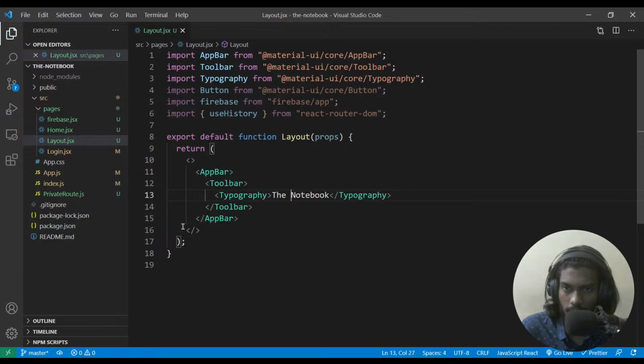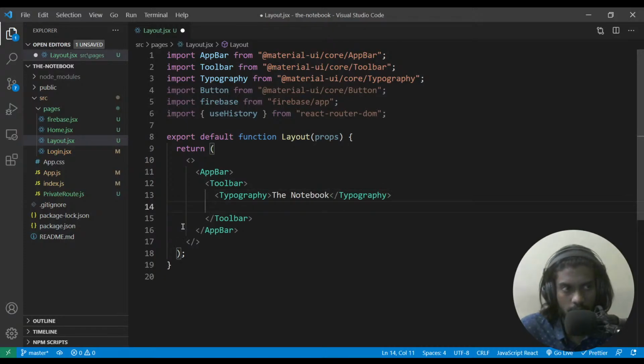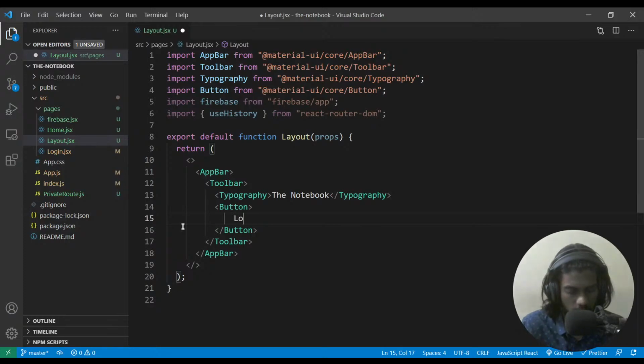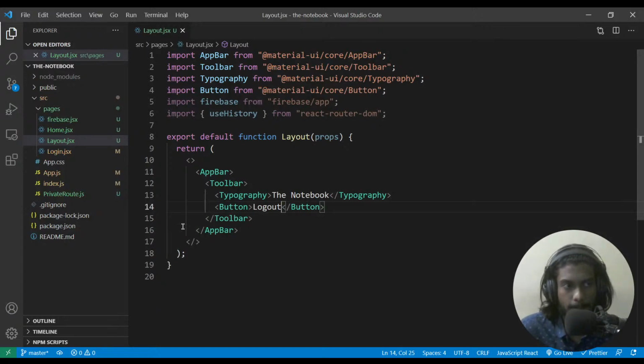You can type the name of your application, and once the typography element has been created, we are going to create a little button that's going to be on the right side of the app bar. So just do button, and inside this, let's just say logout.